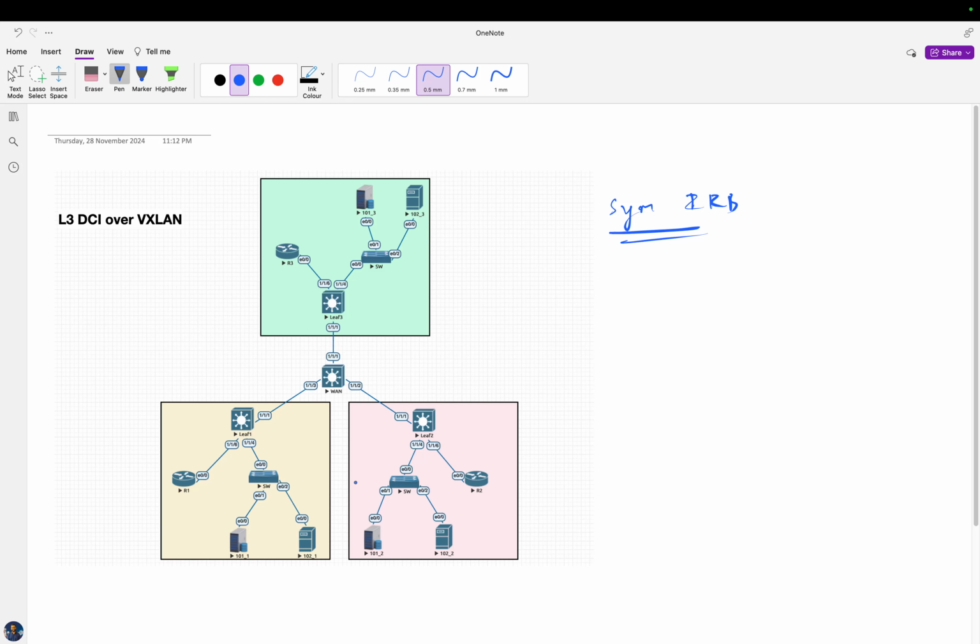We already have the configuration for the L2 overlay. In addition to that, we'll be adding the configuration needed to accomplish this. Just to prove it to you, I'll be cutting down these routers. That is what we'll be doing as step number 1. And after that, we will do our configurations.